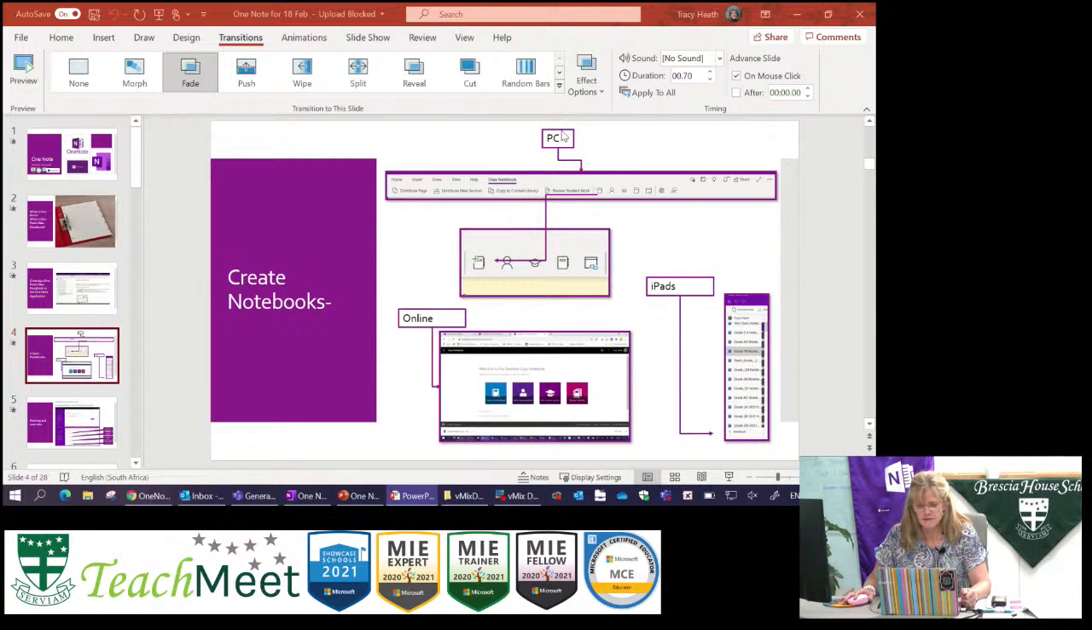And here I've just taken a few screenshots of the various different applications. So if we are working in the OneNote application and we wanted to create a notebook, this is how we find the place to make a new notebook. If you're online, this is what it will look like. And if you're on an iPad, it's on the left-hand side at the bottom of the first column. You would click New Notebook, and then you would get a toolbar that looks very similar to this one at the top.